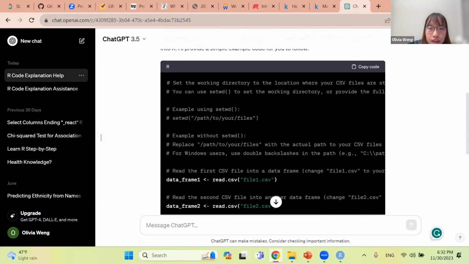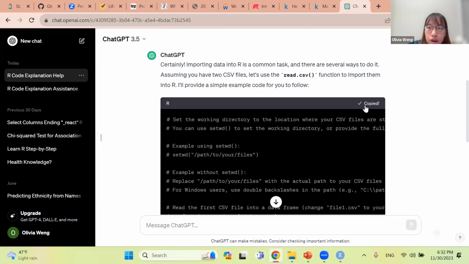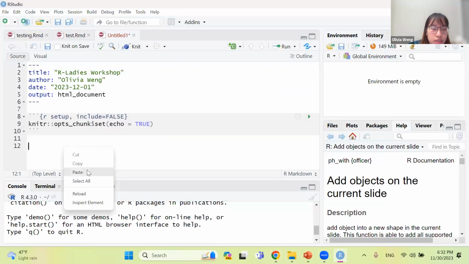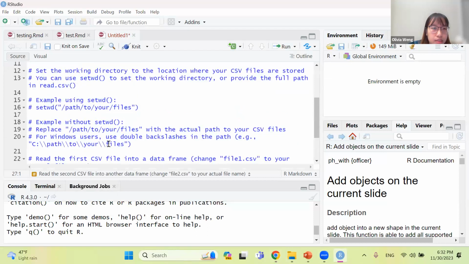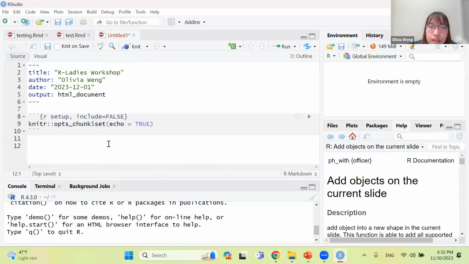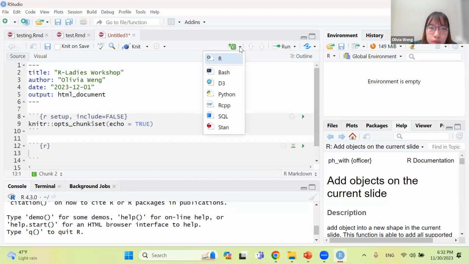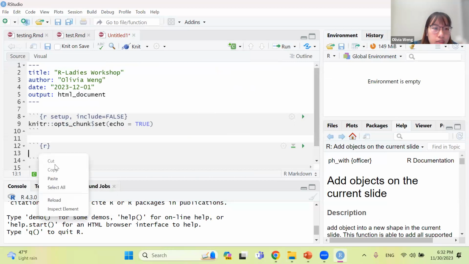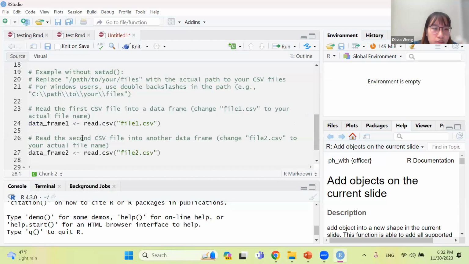So for now, I will just copy the whole chunk, go back to my RStudio, and then paste it. Oh, sorry about that. Before that, I actually need to start a new chunk. So by clicking this, insert a new chunk and then select R, and then paste the content that I just copied from ChatGPT.